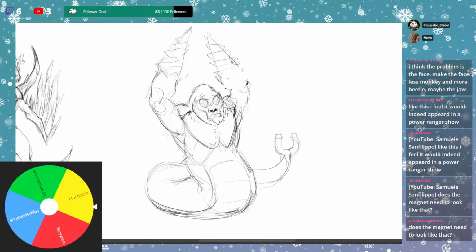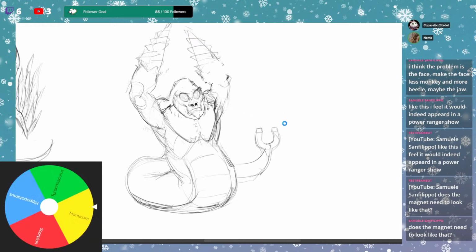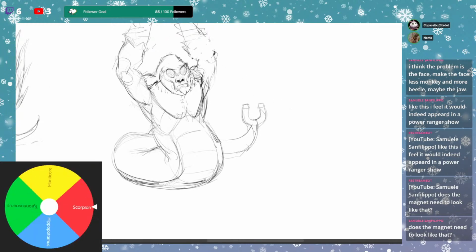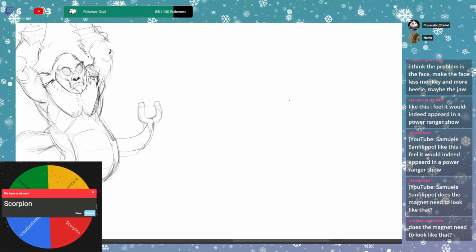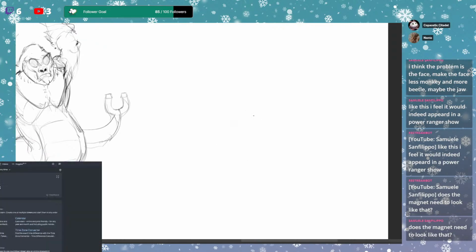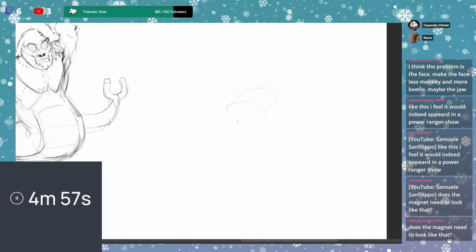All right, let's get a new base for the last creature. We only have 4 choices, so we're going to get... Looks like a scorpion. Okay. Scorpion works. A scorpion.